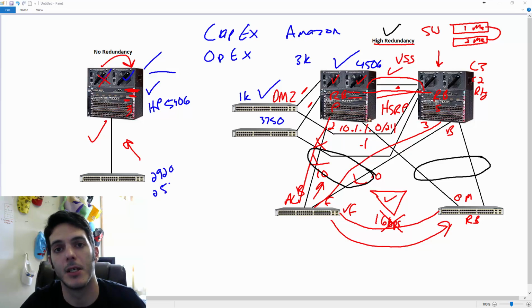So I had to jump on the box through the console and bring the box back up. Actually, there's a software bug in the IOS version that I was running. We've since rectified that, and it was running relatively old code. The hospital had the mentality of, if it's not broke, don't fix it.